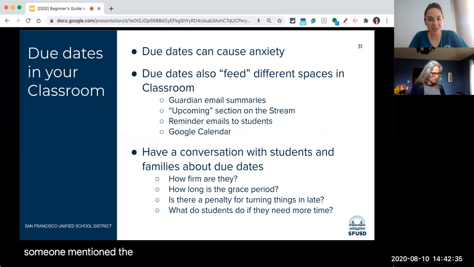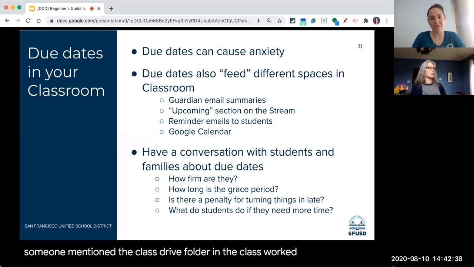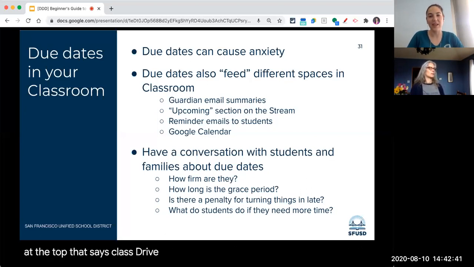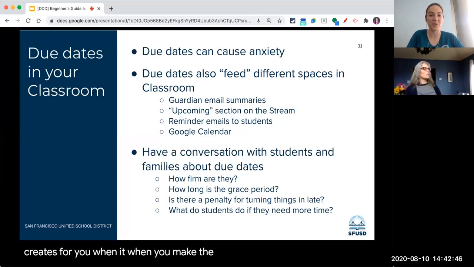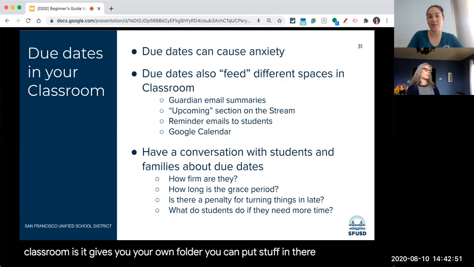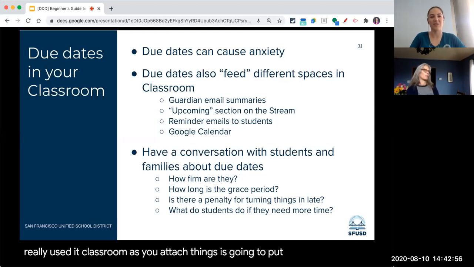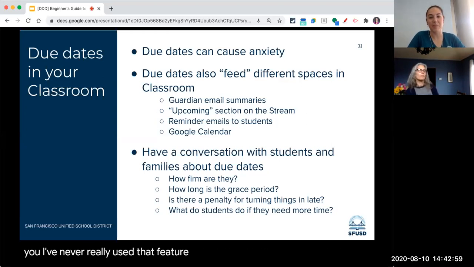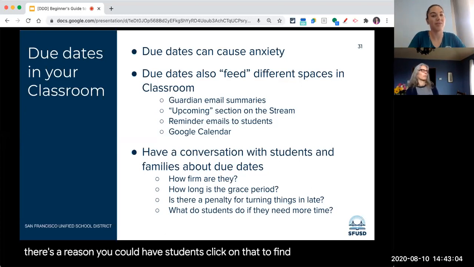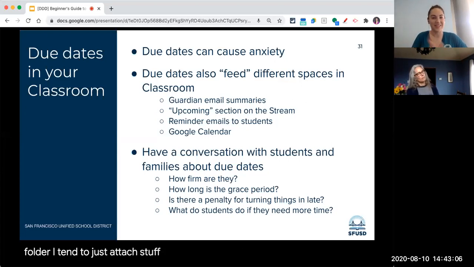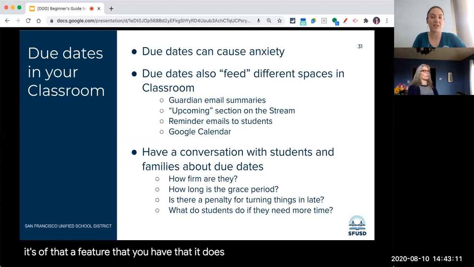Someone mentioned the class drive folder. In the classwork tab, there's an icon at the top that says class drive folder. One of the things that Google Classroom creates for you when you create the classroom is it gives you your own folder. You can put stuff in there. I've never really used it. Classroom, as you attach things, is going to put stuff in there for you. I've never really used that feature up at the top, but it is there. So if there's a reason you could have students click on that to find stuff in the folder, I tend to just attach stuff right to the classwork page. But it is an option. It's a feature that you have, that it does create a classroom folder for you.